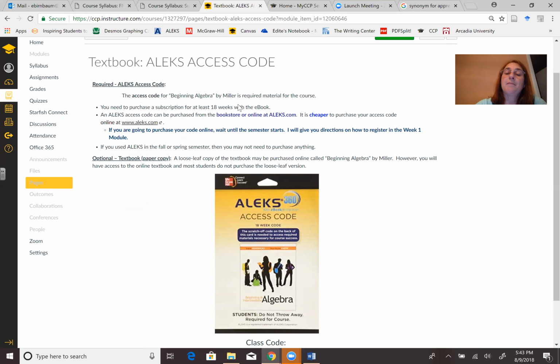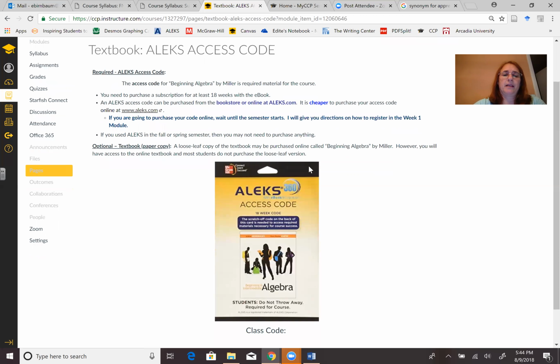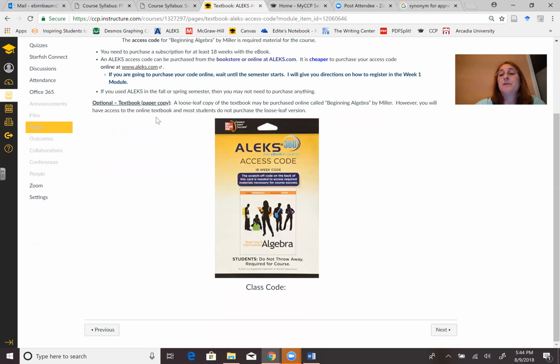I will give you a temporary 2-week code so you can start using it as soon as possible, like today, hopefully. And it is cheaper to buy ALEKS online on aleks.com. However, the bookstore obviously sells it. And the textbook is optional. I haven't had anybody actually order the textbook yet, because on ALEKS you can see there's a textbook online. And we're going to go through this in just a minute.